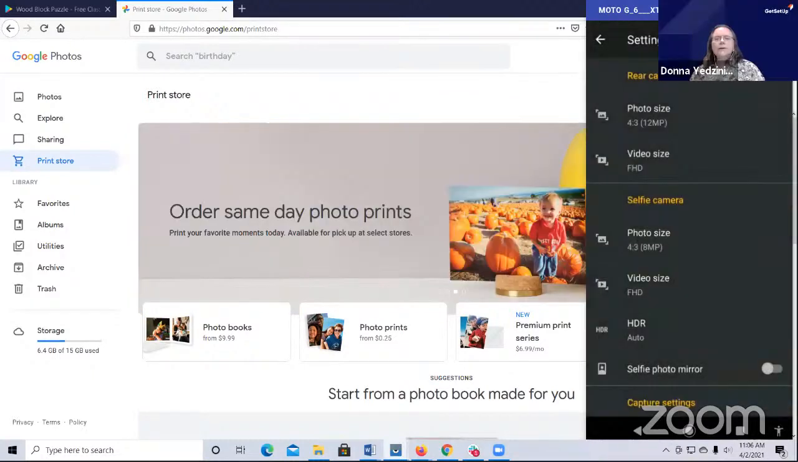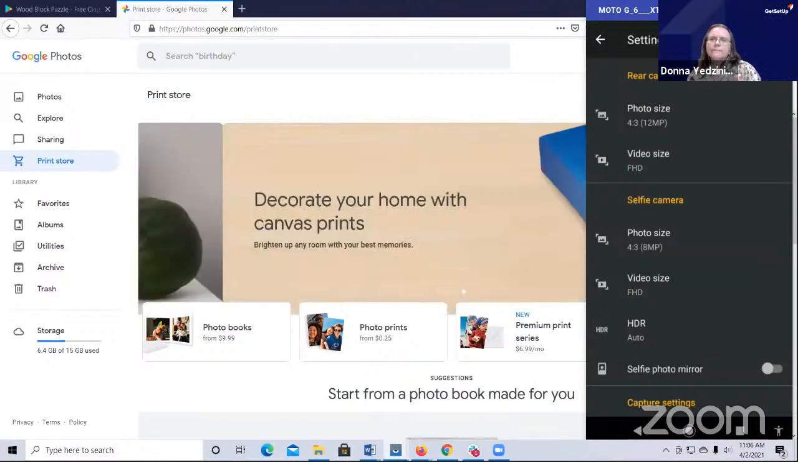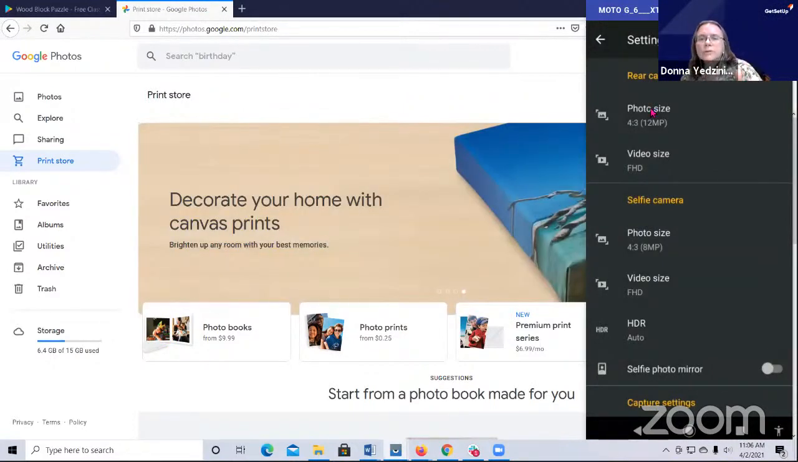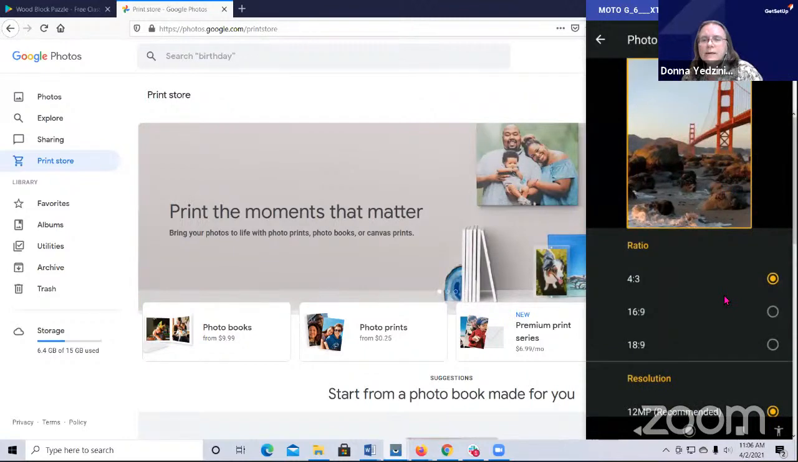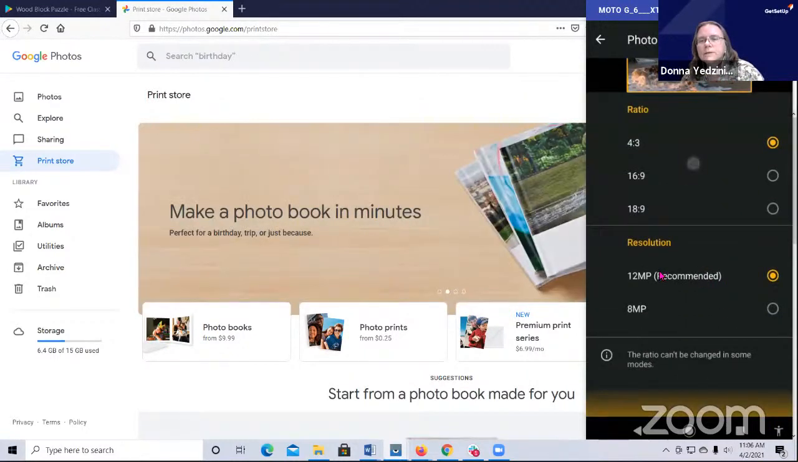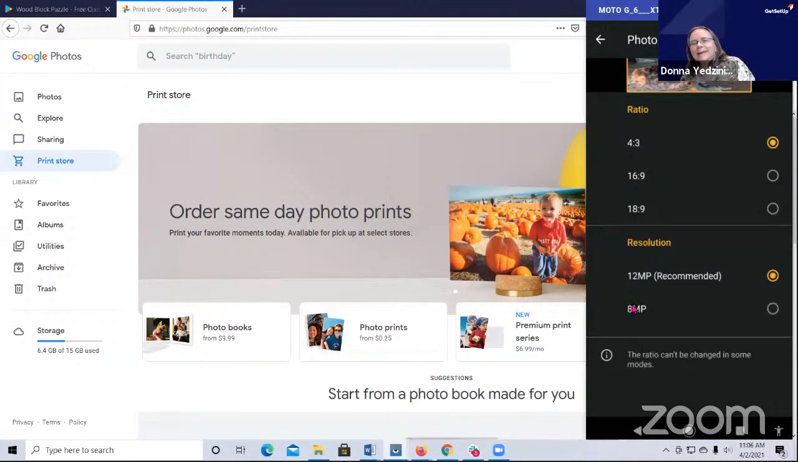Okay, so when you find the gear, now you're going to see information about your selfie camera and your rear camera, which is going to be the larger camera. When you look at photo size, click on photo size, and then you're going to see resolution. My phone is not the greatest camera. It's only got 12 megapixels, and then 8. So I can bring mine down to 8.